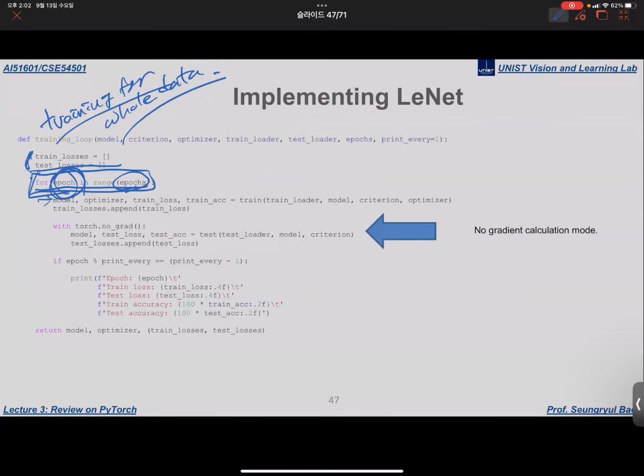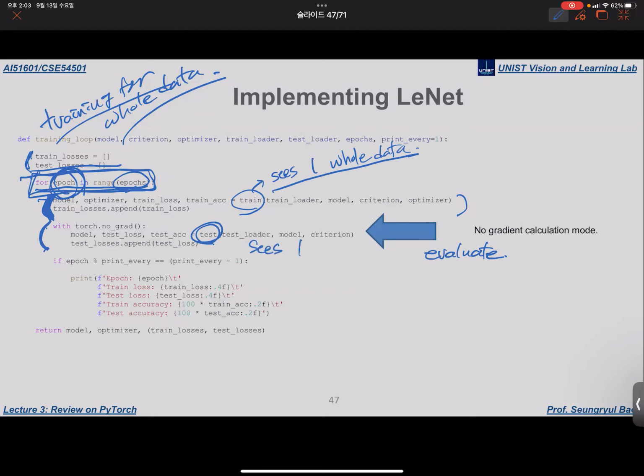And here, we specify how many times we will run this train function, which sees the whole data once. Sorry about that. And after executing the code for one whole pass of the data, you will evaluate your model using this test function, which also sees one whole set of test data, right?